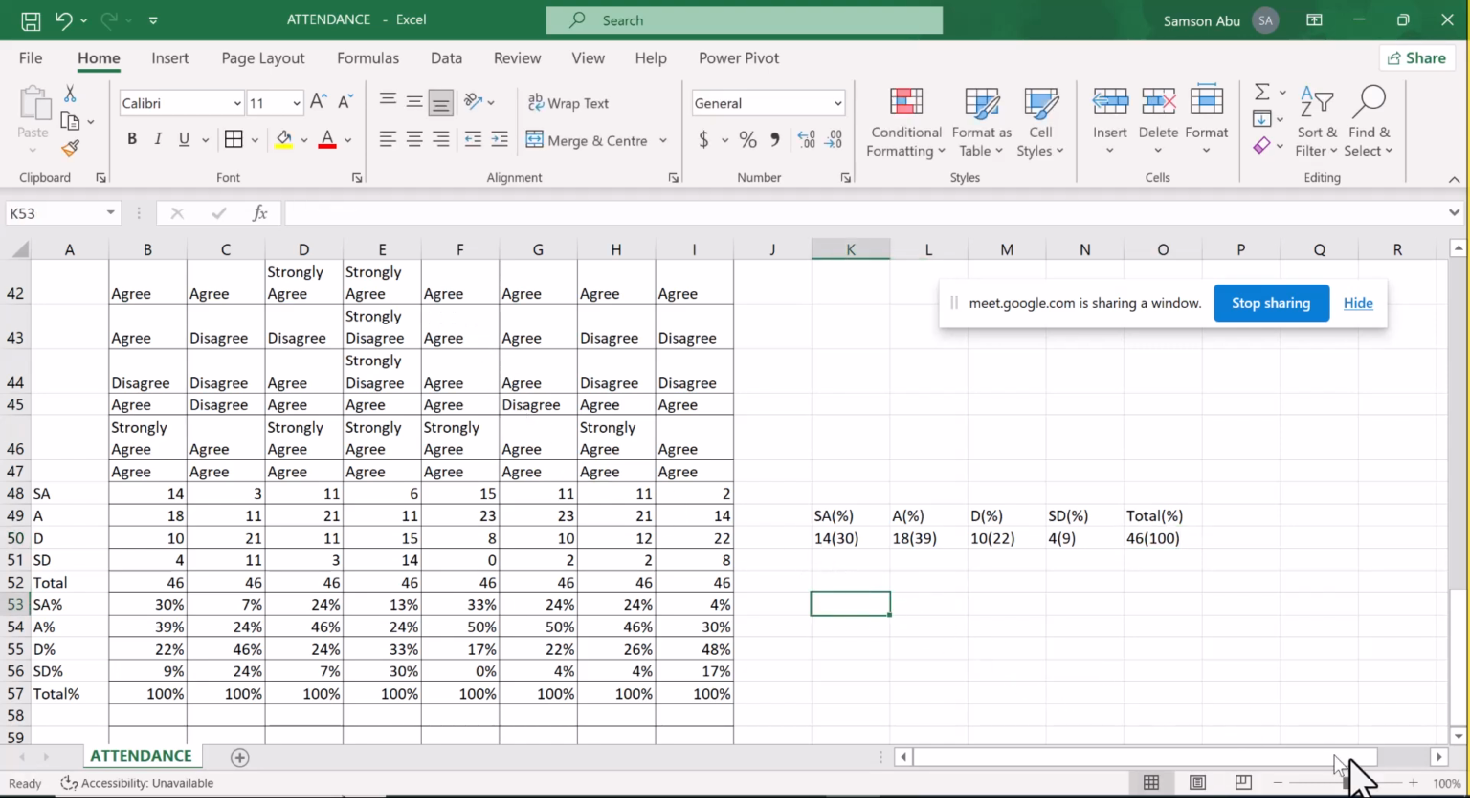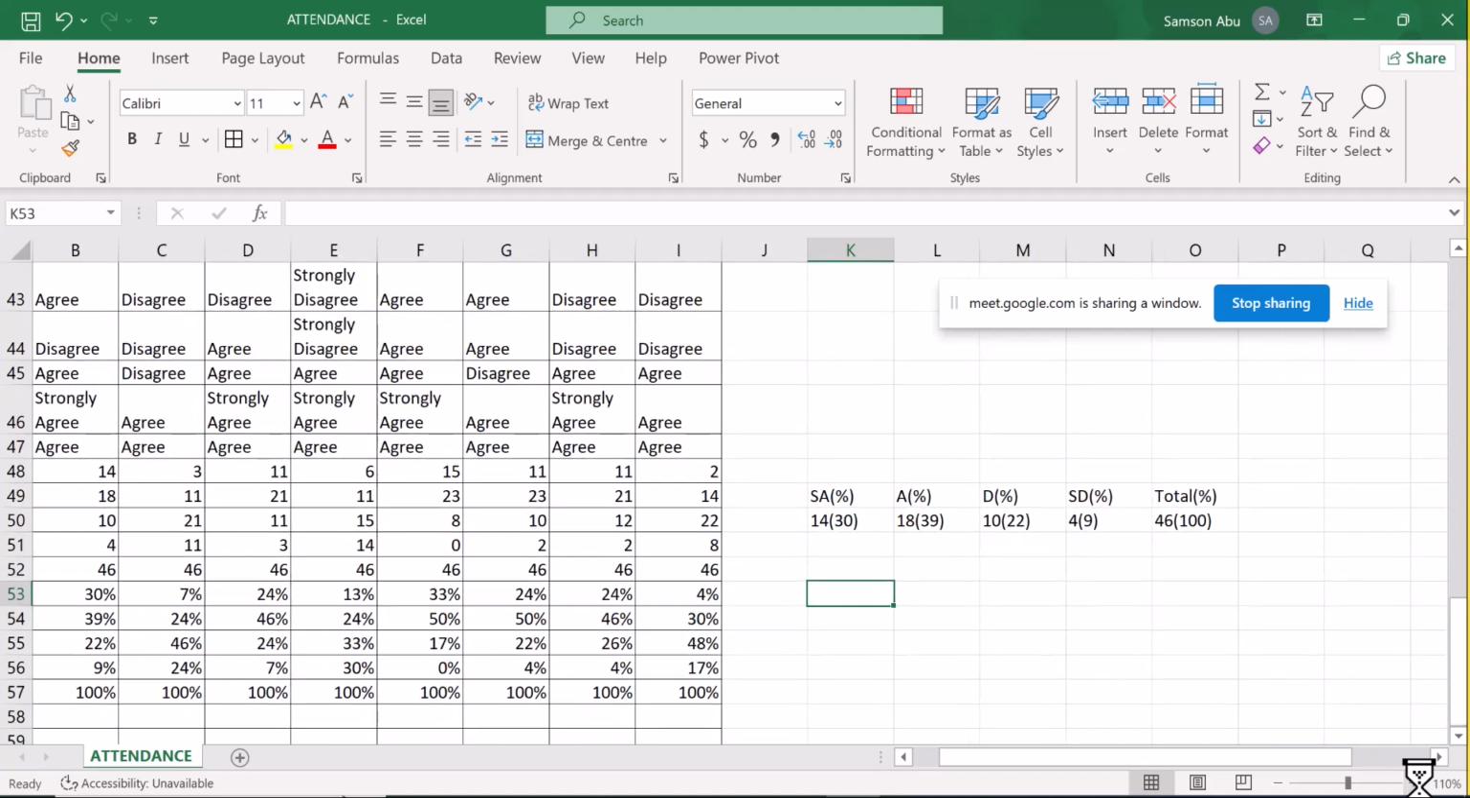Okay. So let me increase it so I can see the screen. Can you see it? I'm trying to. I can see it. I can see 30 to 100, 7% to 100, 24. That is the ABC column. Okay. I need to increase it so I can see how we do that.